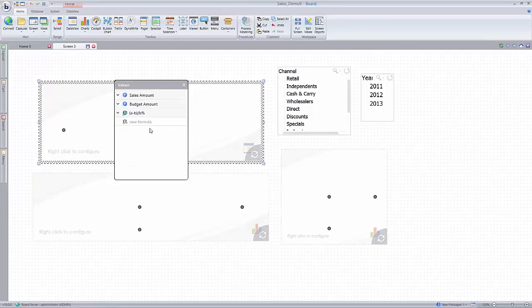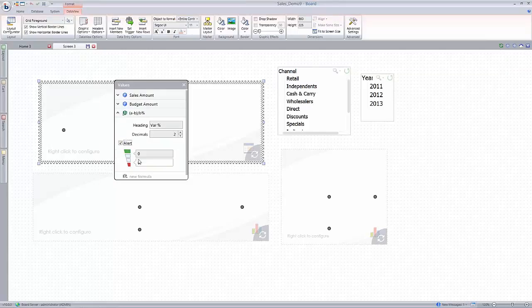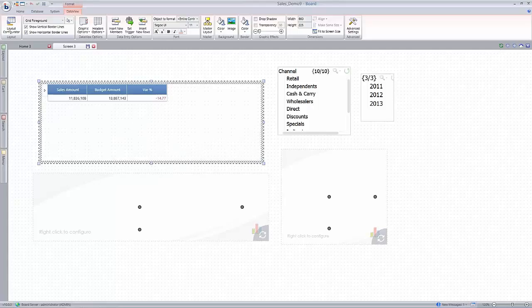And I'll give that a more agreeable title. Instead of that formula, I'll call it variance percent. And I'll set 2 decimal places on there. I'll also put an alert on there. If it's less than 0, it's red. If it's greater than 5%, it's green.